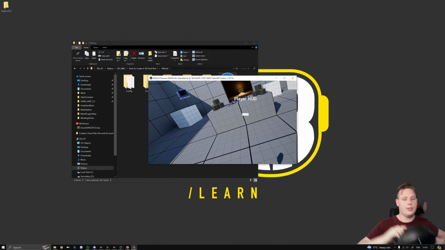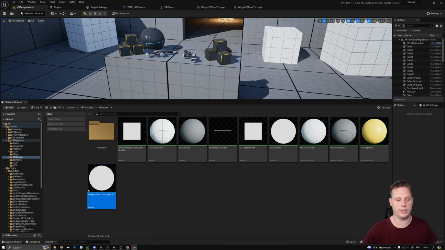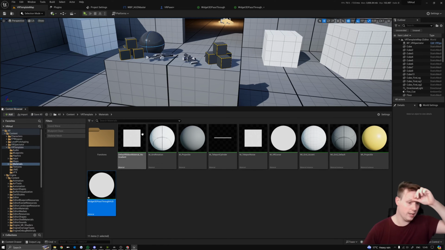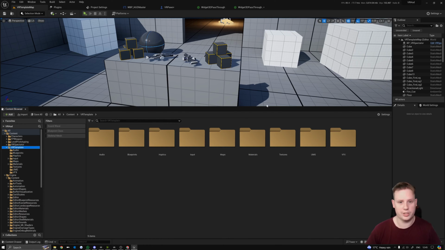So that is essentially how you create a VR HUD. It's super simple. You can add whatever information you want to the screen now and go from there. So how do we actually add some information?